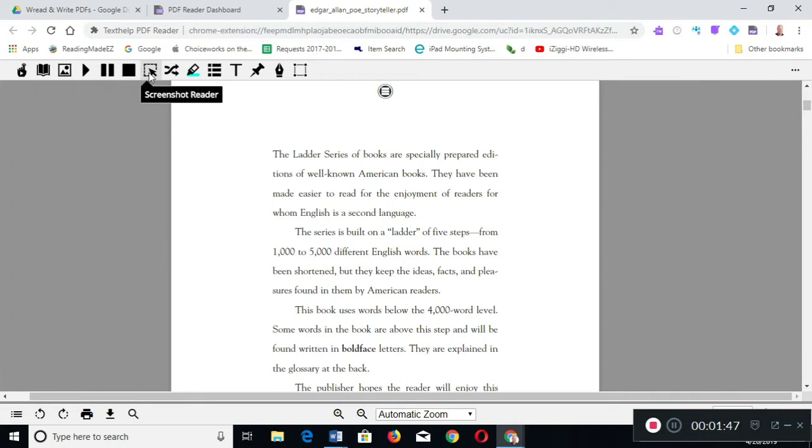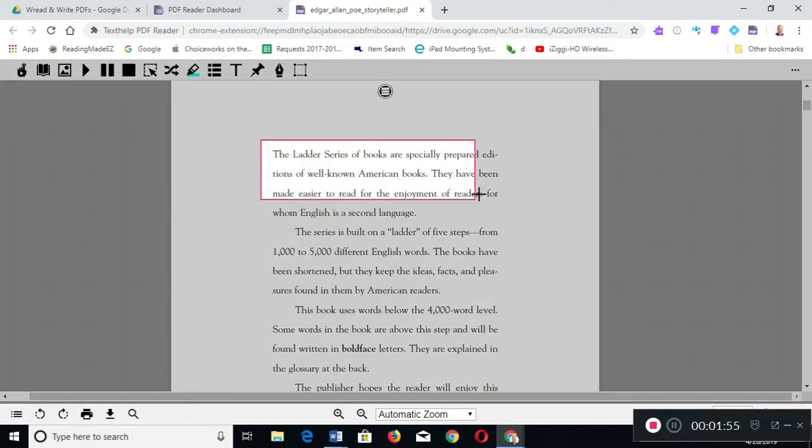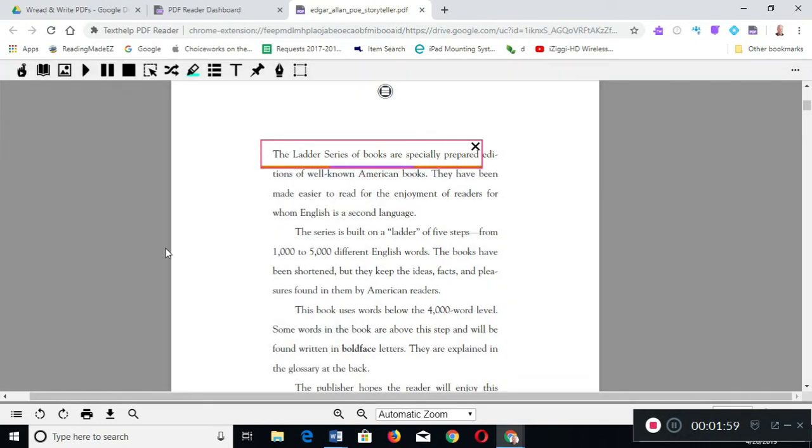This is Screenshot Reader. So if I click on this and then I highlight a group of words, it'll take a second to process it, then it'll read them. The latter series of books are specially prepared. And this is often good for text that's in an odd place or hard to read, or maybe can't be read by other tools.